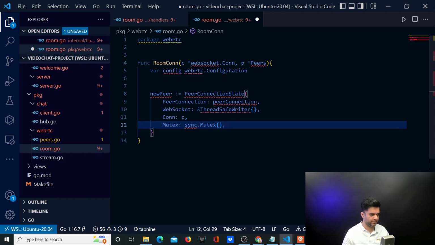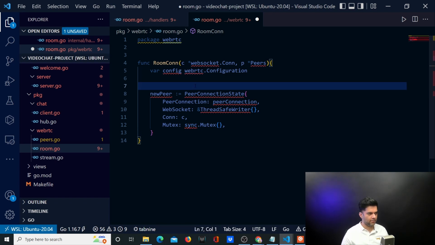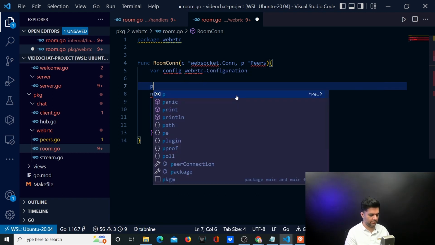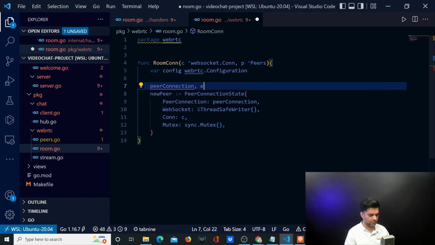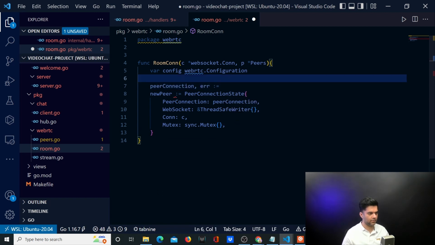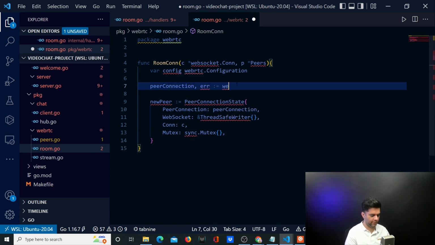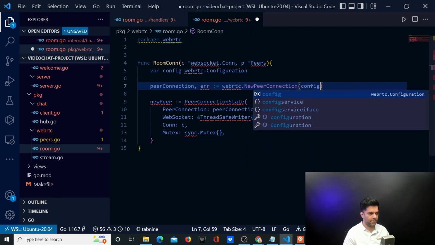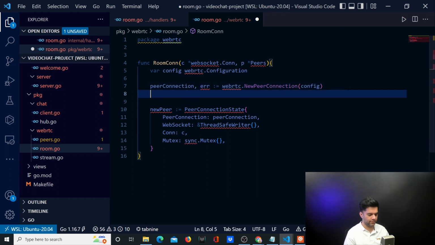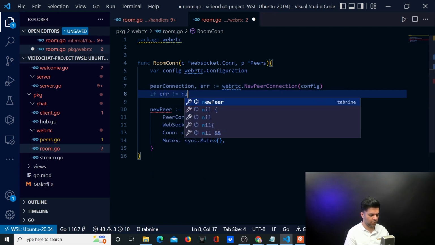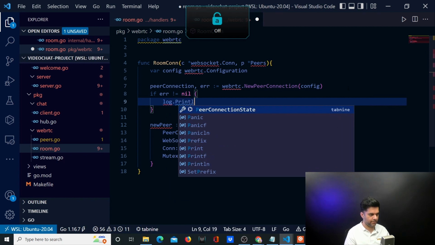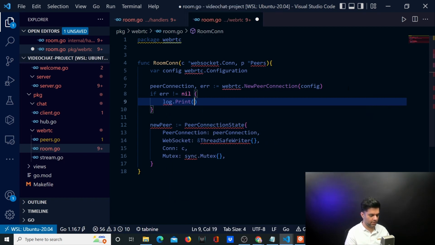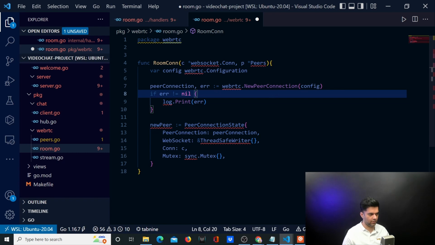Sync mutex. So we'll have to import the sync package as well. And peer connection is something which is basically webrtc.new peer connection, and you pass config in it. If error is not equal to nil, you will print out the error and you will return.